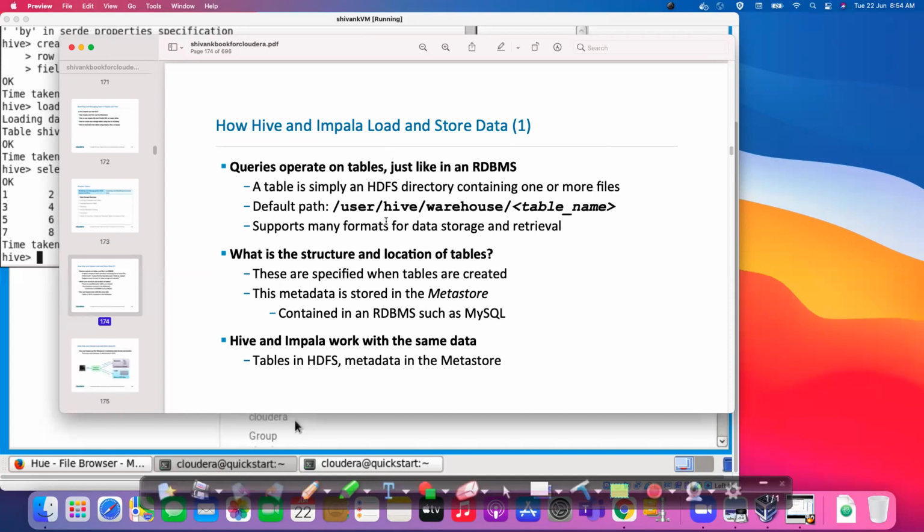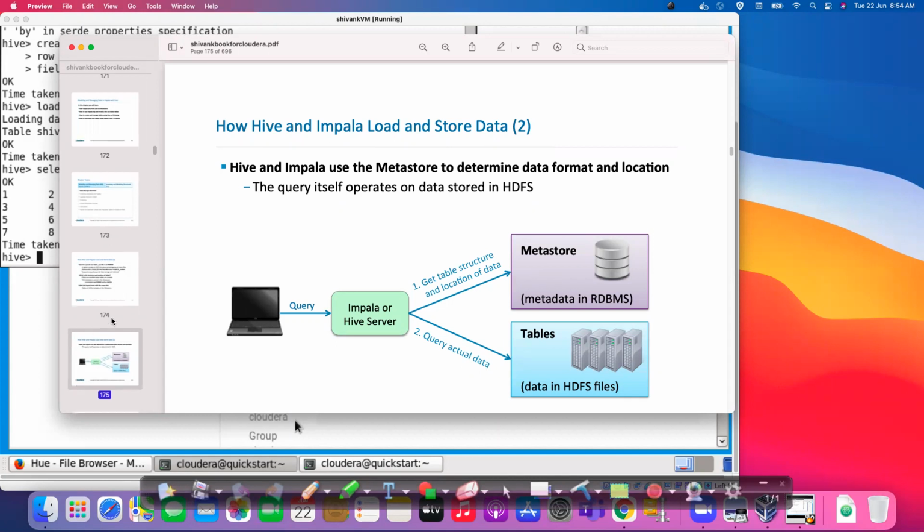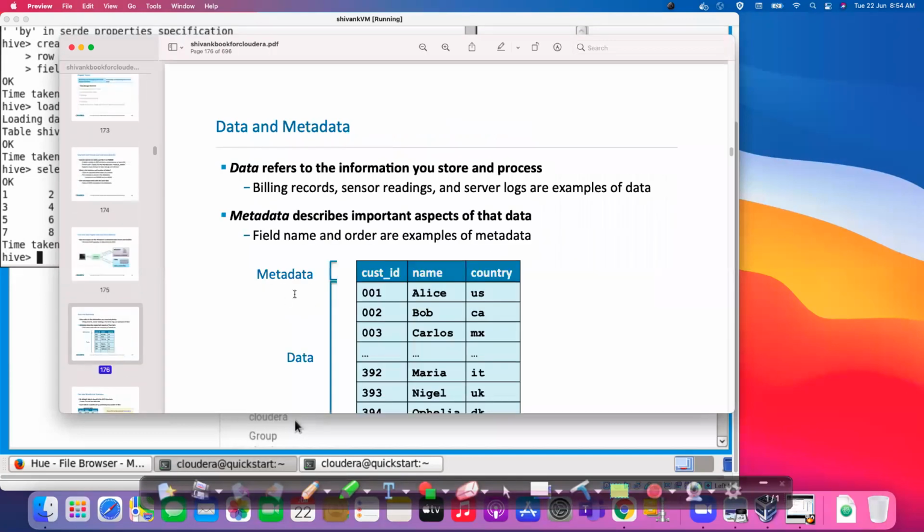Now, the first thing we talk about here is that we save everything in /user/hive/warehouse. This is all we understood. Look at this part. Even in Impala, the same thing happens. You have an Impala or a Hive server. You always go first to your metastore. This is the same three boxes which I have drawn for you in a different way. It will first always go to the metastore, get the location and the details about the data. Only after that does it go and query the actual data on your table. This is always the sequence of steps.